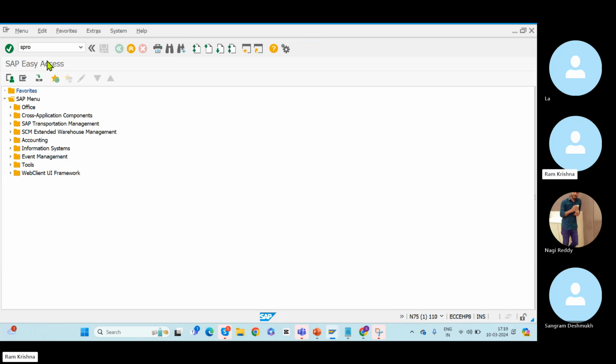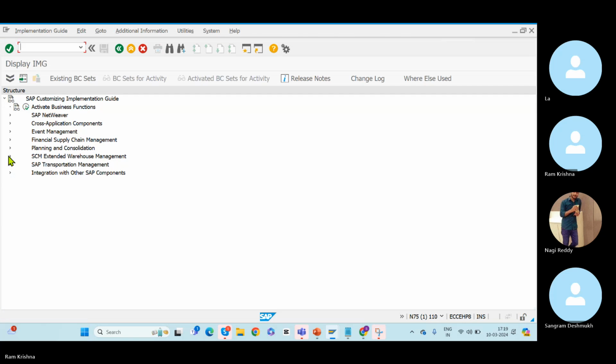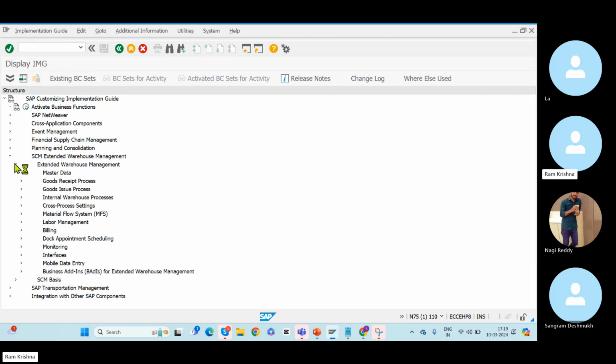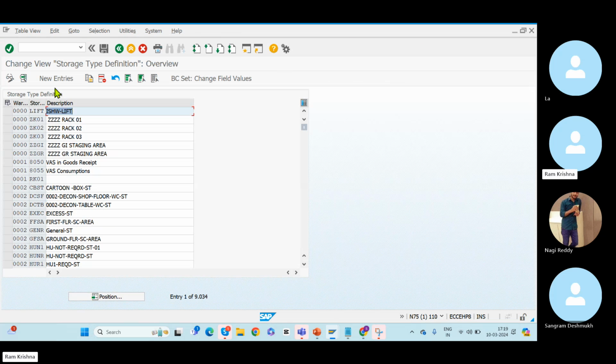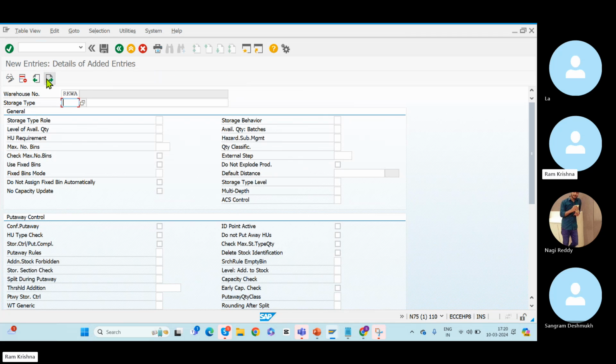In SPRO, IMG, go to master data to create the storage type. Define storage type. I'm creating a new storage type in my RKWA warehouse, a new storage type for replenishment. I'll create it as RKR1. This is for the replenishment storage type level. Storage type level, replenishment storage. So don't change anything.